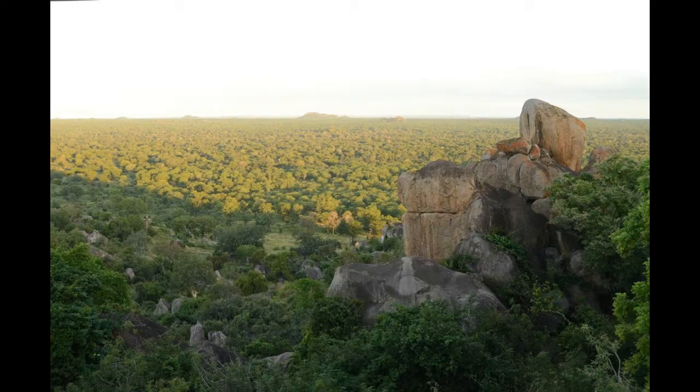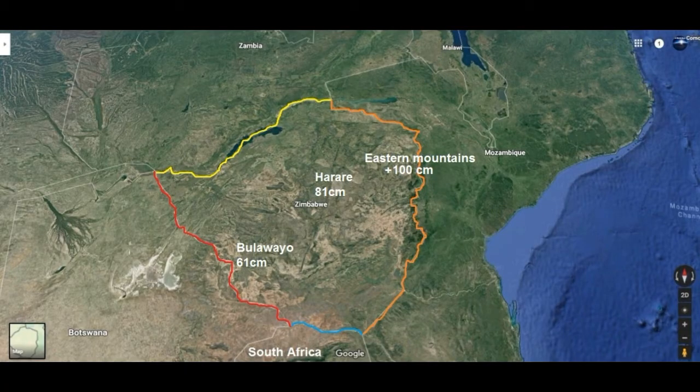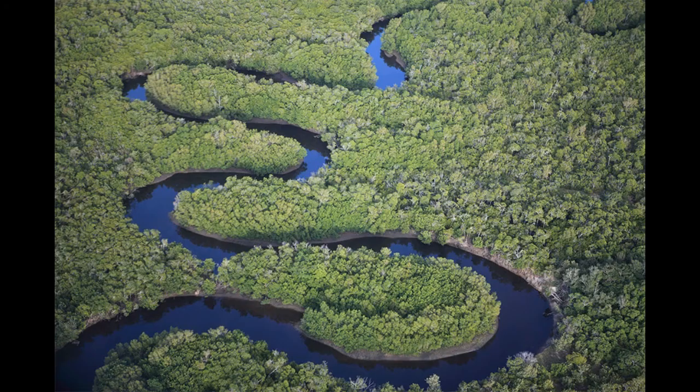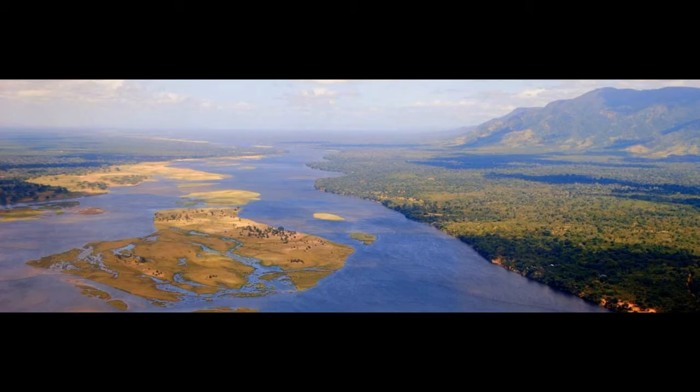Rainfall decreases from east to west. The eastern mountains receive more than 100 centimeters of rainfall annually, while Harare receives 81 centimeters, and Bulawayo receives 61 centimeters. The south and southwest receive little rainfall. Seasonal shortages of water are common. The high veld forms the country's watershed, with streams flowing southeast to the Limpopo and Sabi rivers, and northwest to the Zambezi River. Only the largest of the many rivers have an all-year-round flow of water.